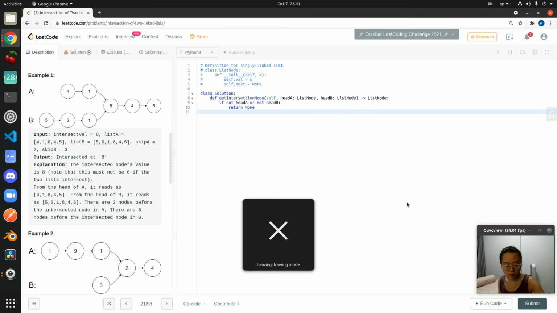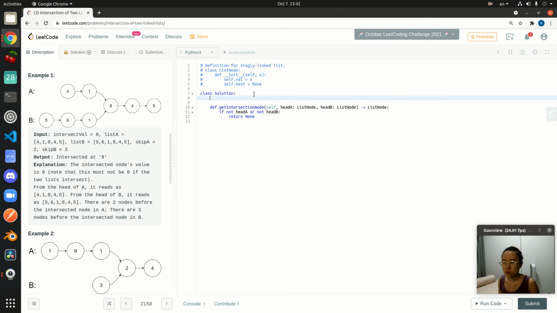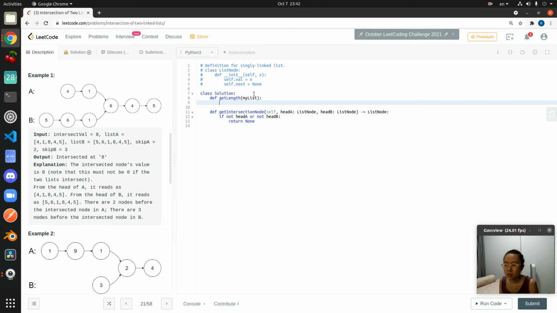Okay, so I want to write a function to get the length, just because we have to get the length of list A and length of list B, so I don't really want to repeat that. So let's do something like get length, and we pass in my list maybe. Oh, I think we're missing the self.